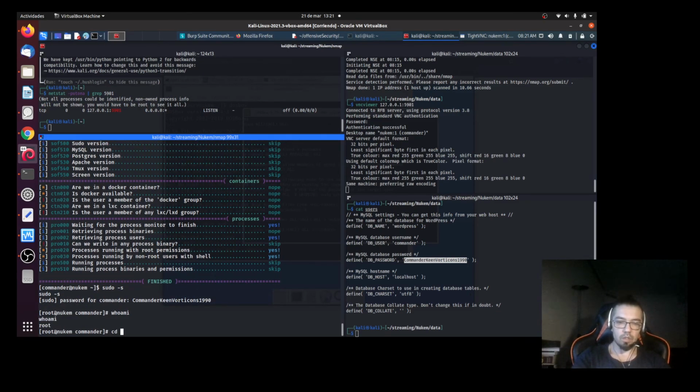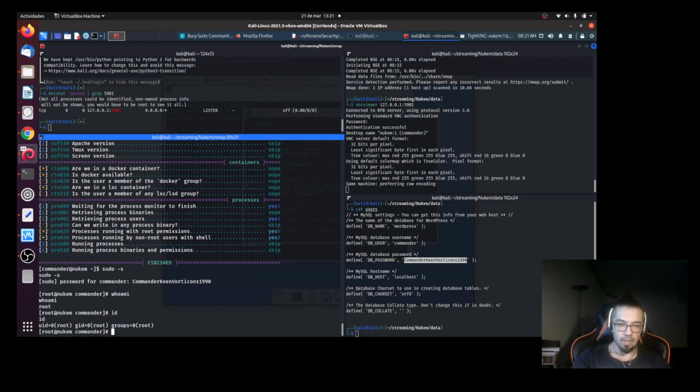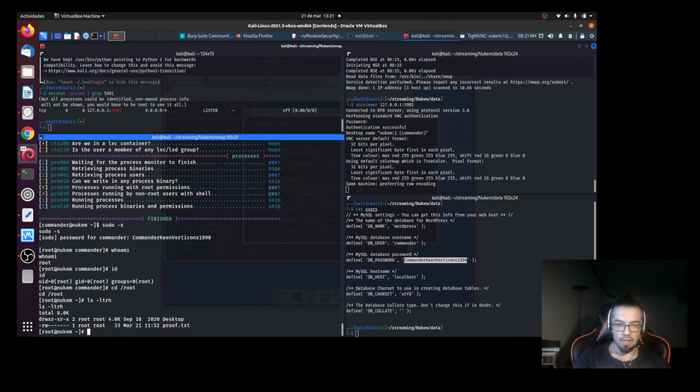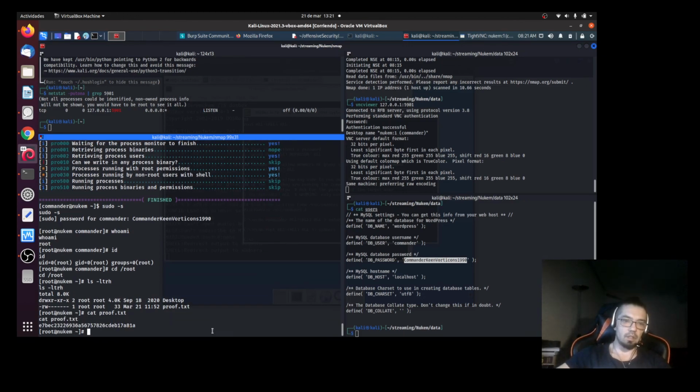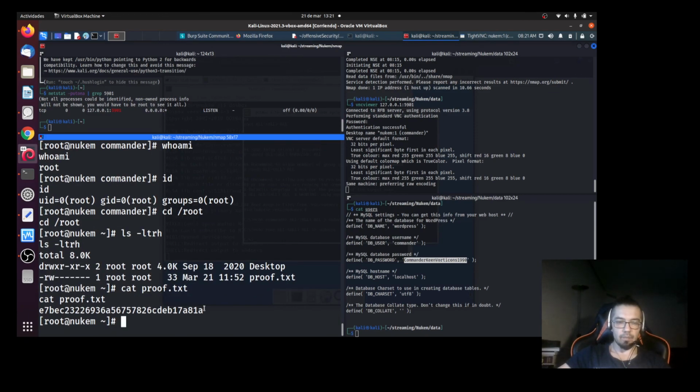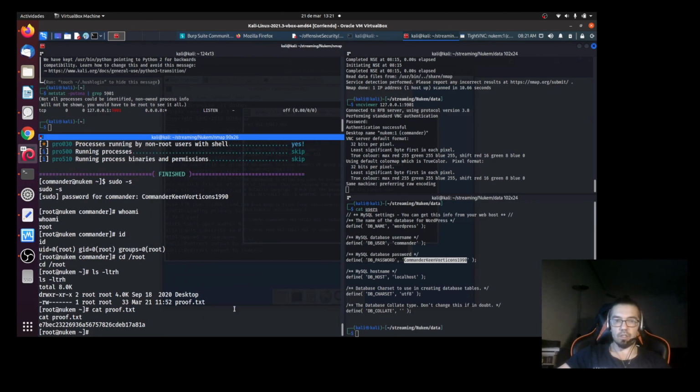Who am I, root, and id is root, so we can go inside the root directory and obtain the cat proof.txt at the operating system. So this is all for this machine. It's longer than I thought, but the explanation I think is quick.